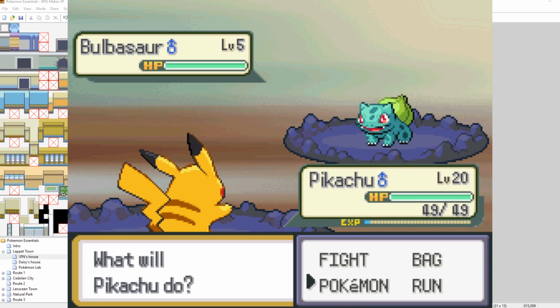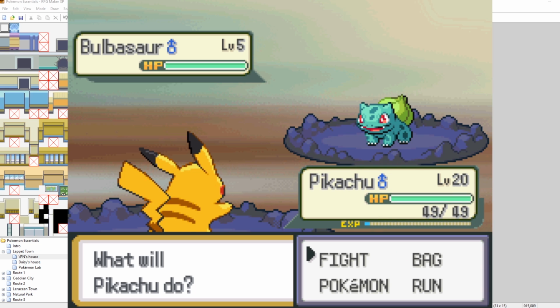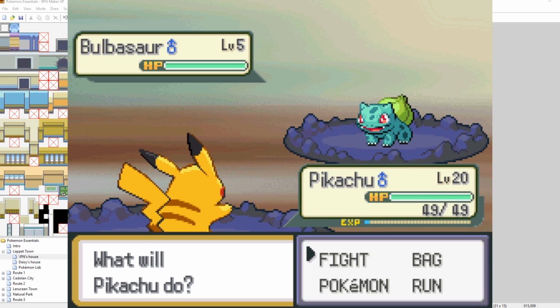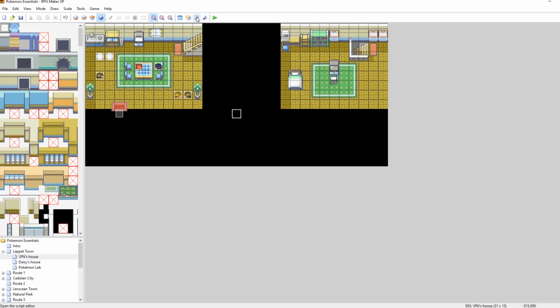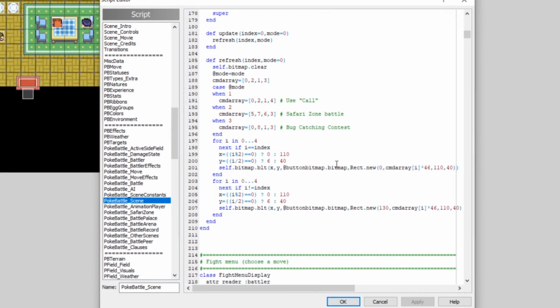So let's change the arrow here for the command menu a little bit, and let's make that a little bit better. But in general, that's starting to look pretty good. It's almost there. It is so close to being there. So let's mess around with these values a little bit more, shall we?